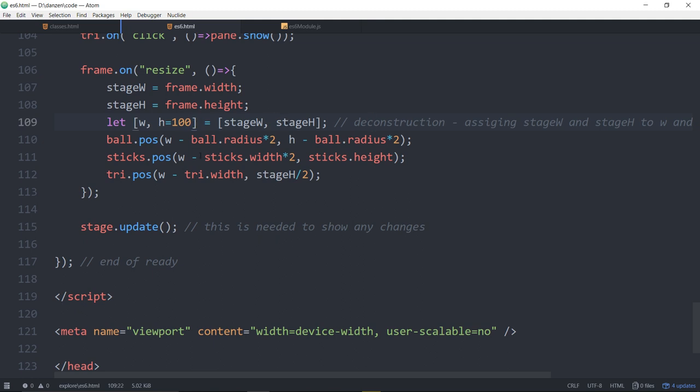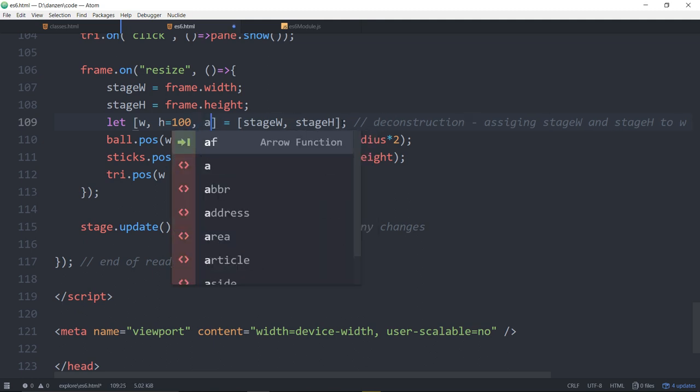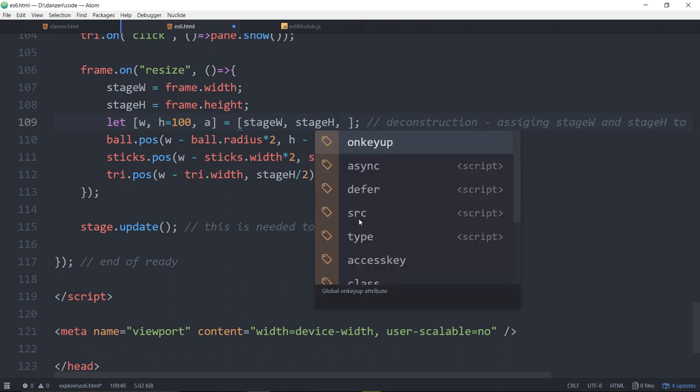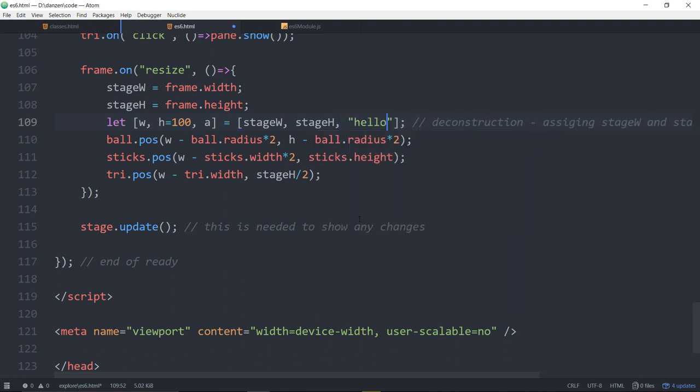So if we had one more thing in here, A, and we put one more thing in here called hello, then hello would go in A. If we have nothing here, I'm not sure, I don't think we can do that. If we say null there, it would be hello would go into A, H would be 100, and stage width would go into W. Cool, huh? So deconstructing. And we've seen that. I think there's, what is it, a list or something in PHP does that? Can't remember if that's what it's called.